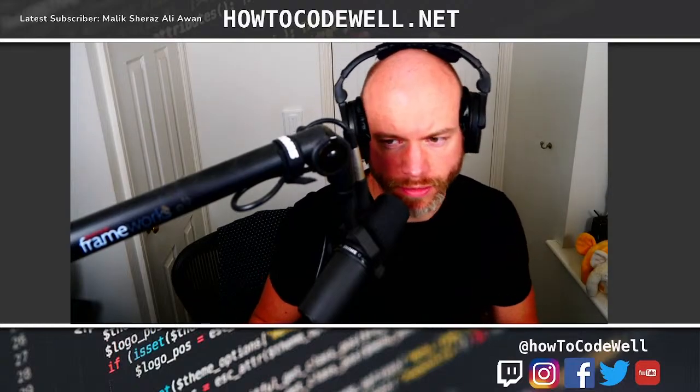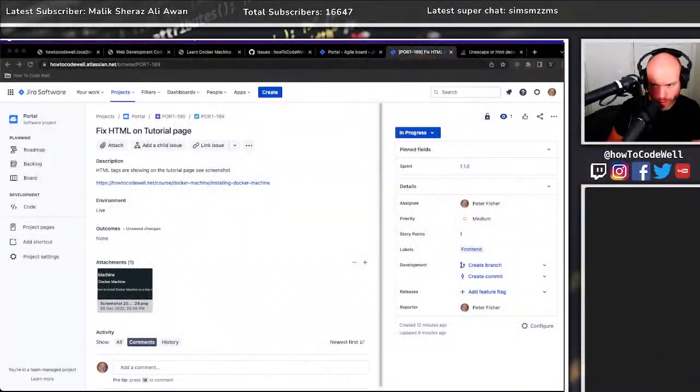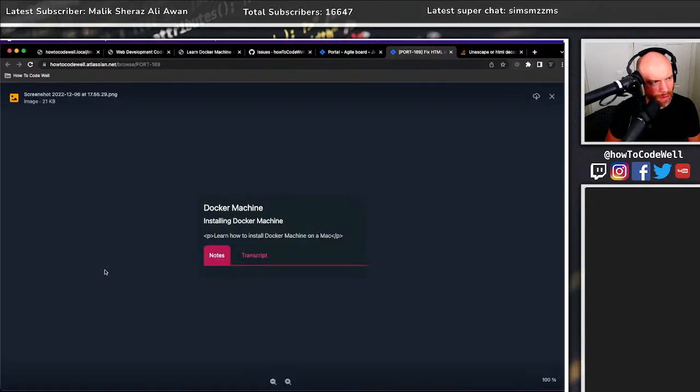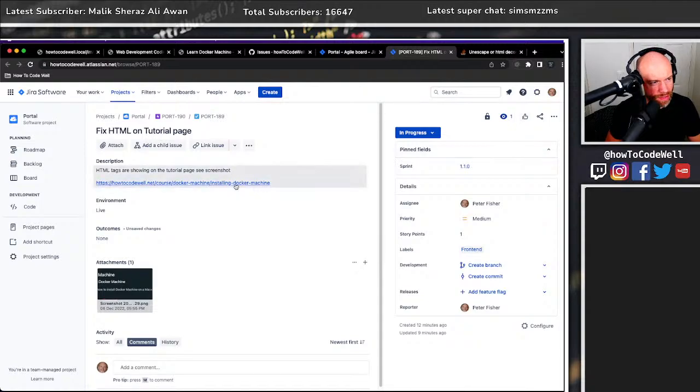One of them is this little bad boy here. HTML is actually showing on the page, which is not good. Here on the Docker Machine tutorial, "learn how to install Docker Machine" is within paragraph tags. Obviously, that's not good, so that's something we're going to tackle today.